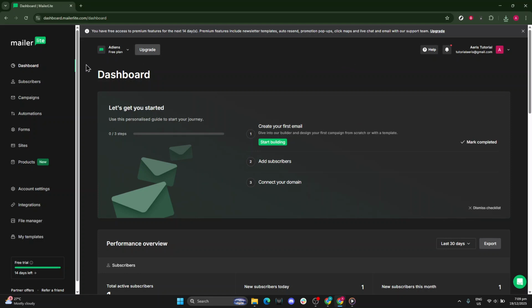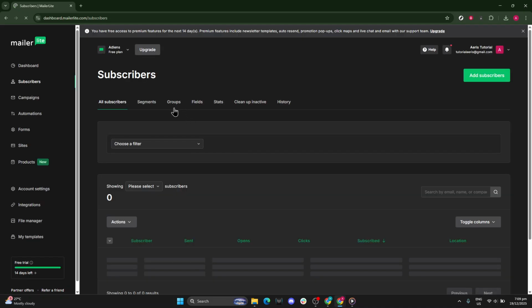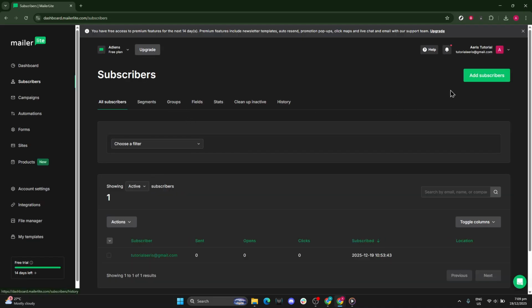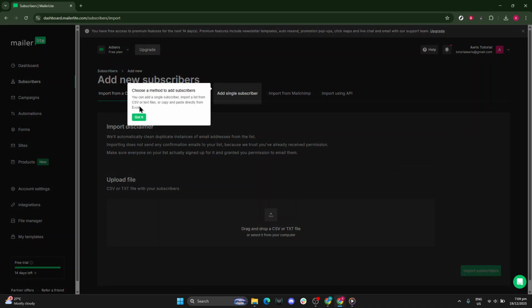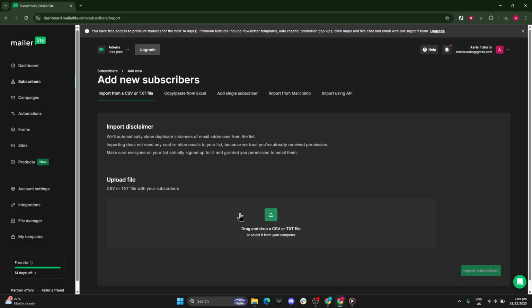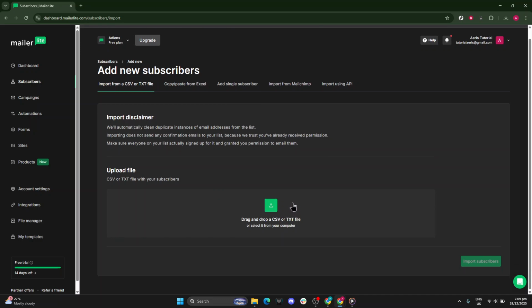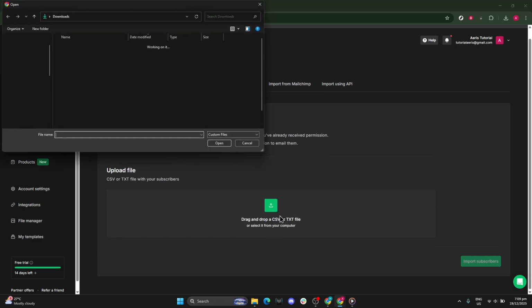Begin by opening your dashboard and clicking on the subscriber section. This is where all of your contact management happens, and it's the right place to add or review the people you're reaching out to. Once you're there, click on Add Subscribers. This opens the import options and lets you bring in multiple contacts at once, which is ideal for onboarding a list you've already collected.